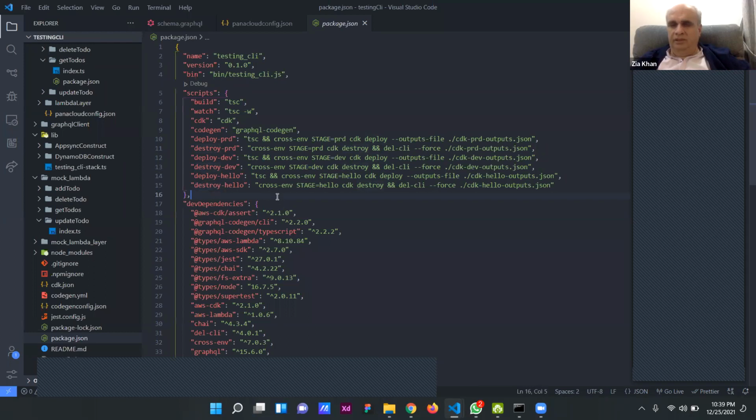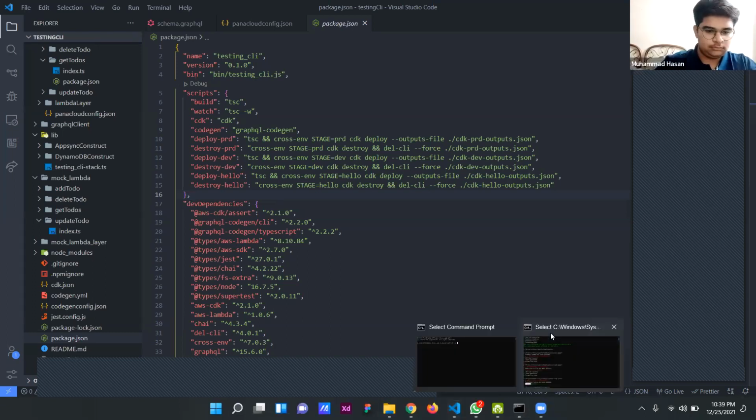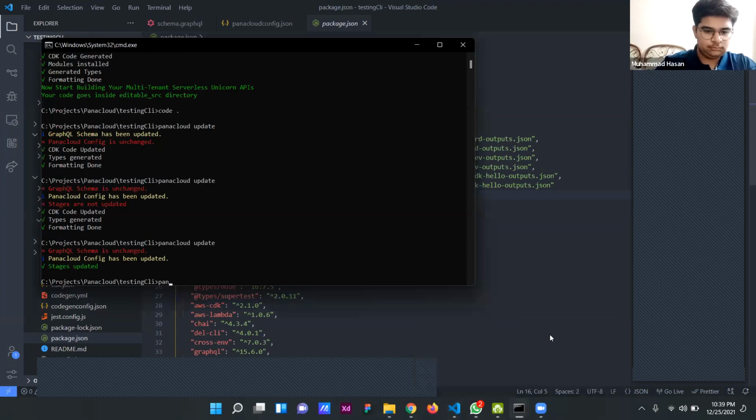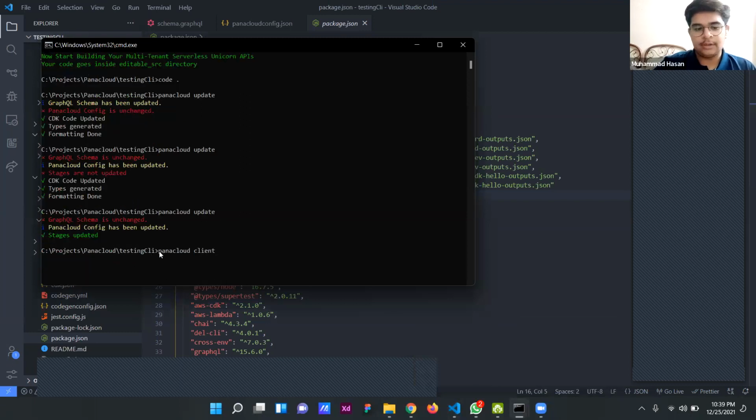After you have deployed, you can also test it by running Penacloud client. What is that command? Penacloud client. It will open a GraphQL client on localhost where you will be able to test all your queries and mutations. Right now, there's nothing deployed, so it won't do anything.